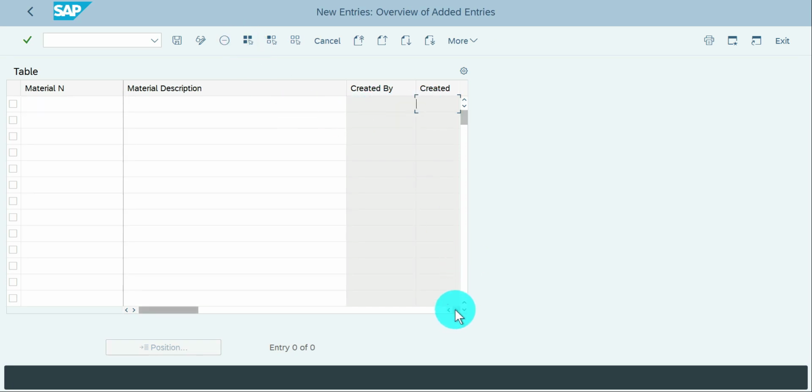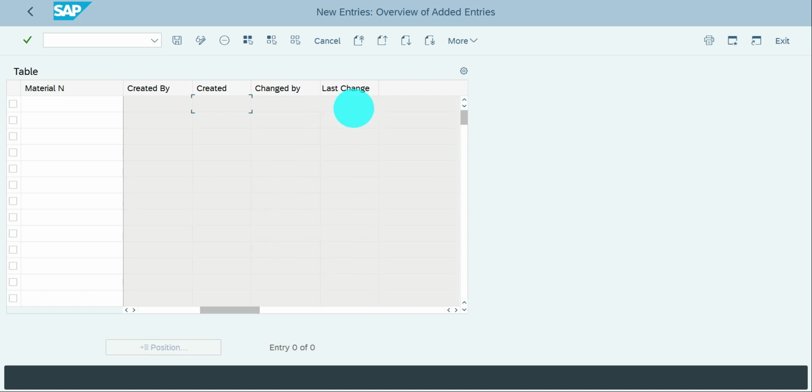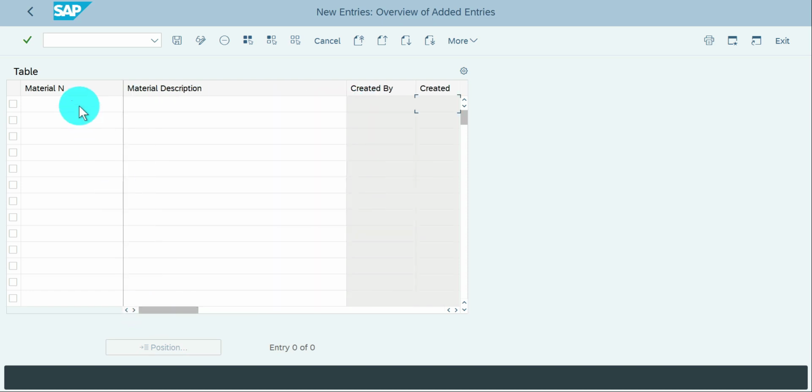Created by, changed by, last change are disabled. So only these two, the user is able to manage and enter the value. Like M2, MAT, that's it, save. So now the expectation is whenever a save happens or a new entry is going to be created, these two fields are to be filled automatically, created by and created date, not the change scenario.